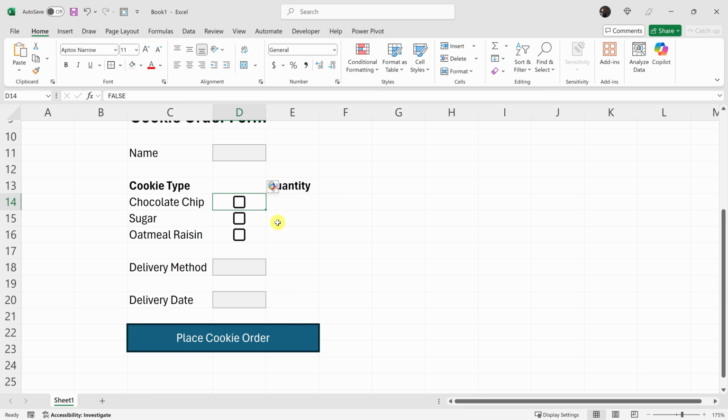Let's now shift our focus to the delivery method. As it is right now, a customer could come in and fill in whatever idea happens to come to their mind for the delivery method. And here at the Kevin Cookie Company, we have a constrained set of options. In fact, we only offer 3 different delivery methods. So here, I think a drop-down list would work perfectly.